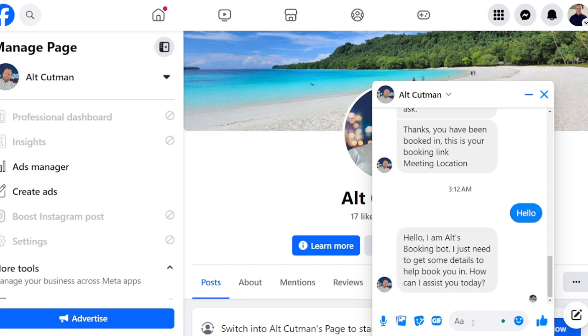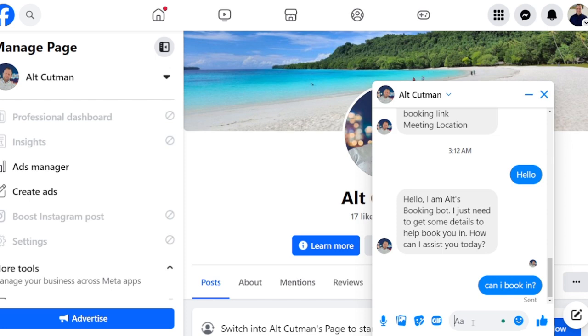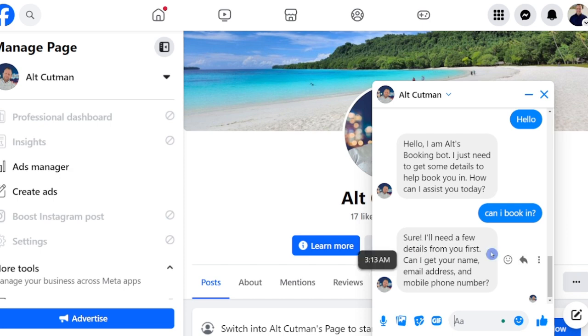I just need to get some details. Can I book in? Just see how it goes from here. So you can just play around with the prompt. For example, I didn't quite like that part in there. Definitely going to redo that. But "Sure, I'll need a couple of details. Can I get your name?"